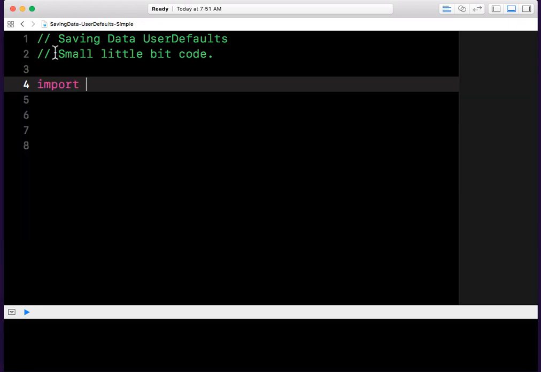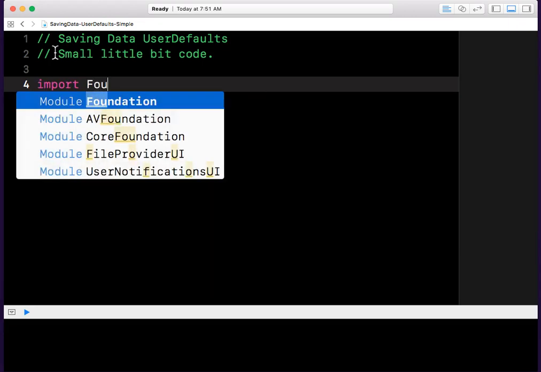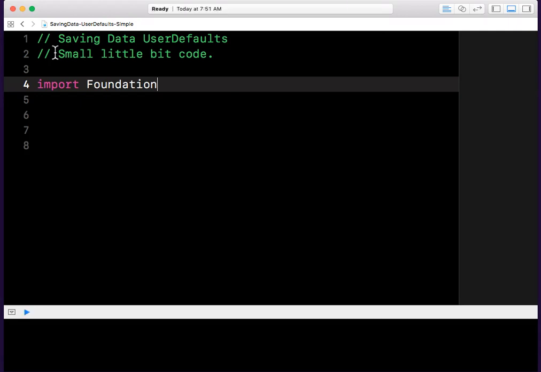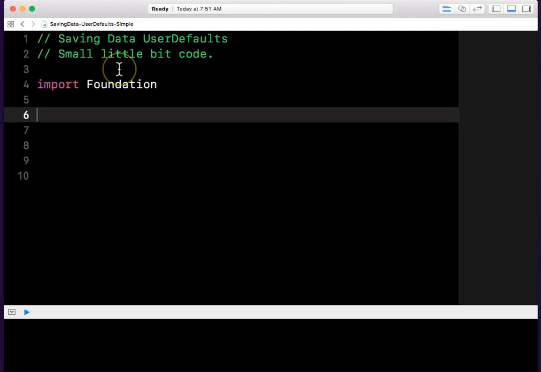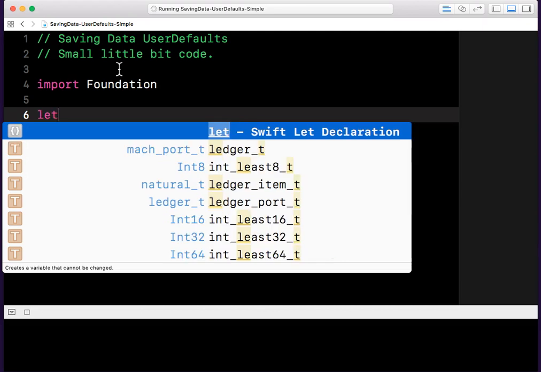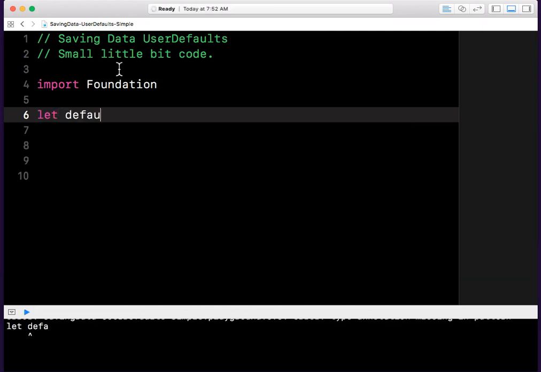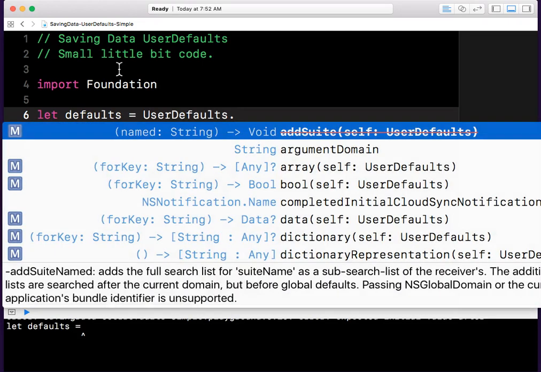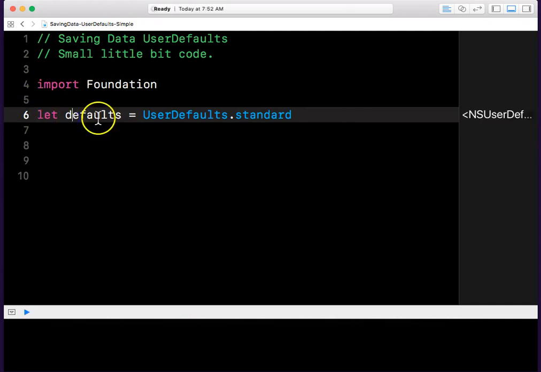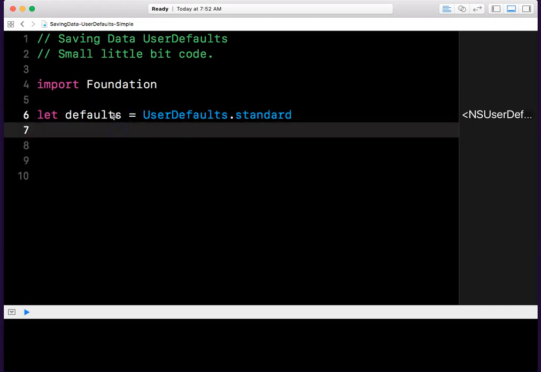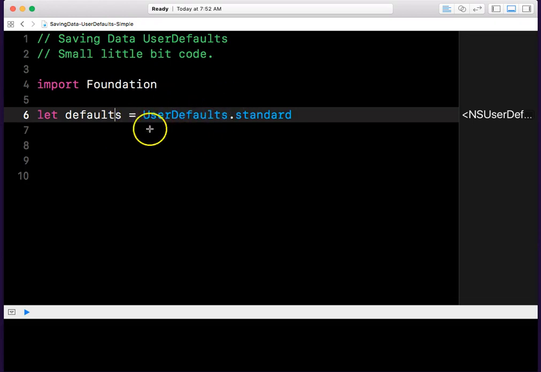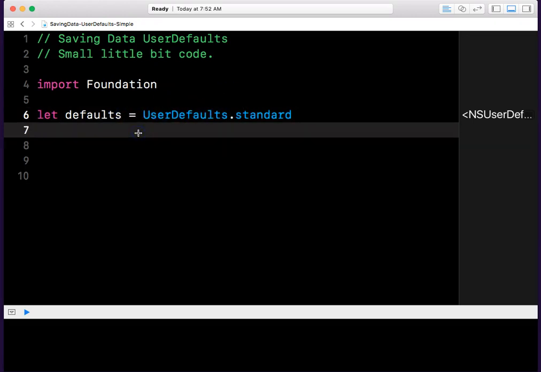First thing to do is to import Foundation, and we're right inside of Swift Playgrounds right now. Importing Foundation brings in this thing called UserDefaults. So let's make the defaults path equal UserDefaults.standard. Let's see what type it is. The type is UserDefaults. So this is the location for saving data to the user defaults.